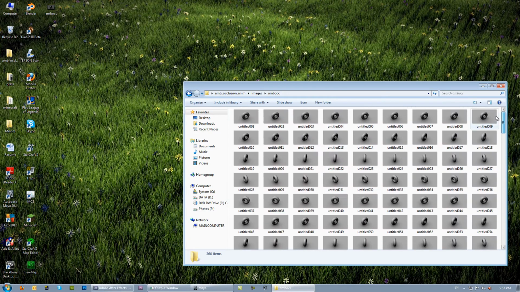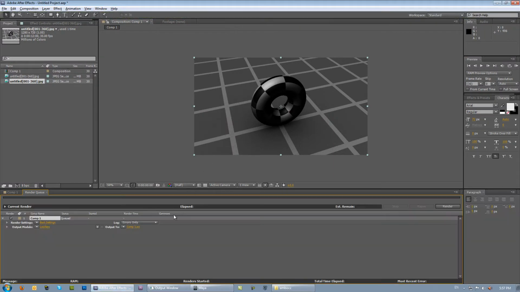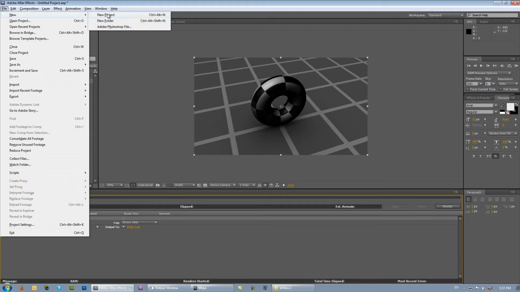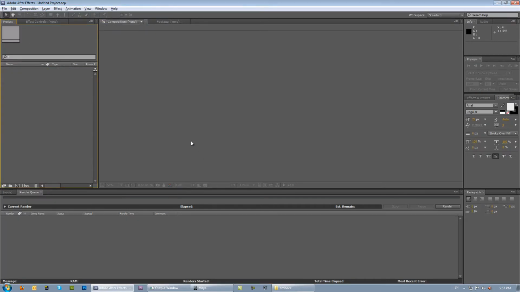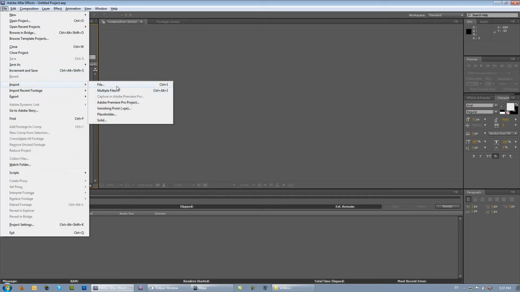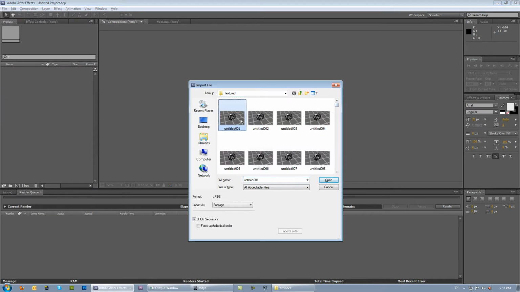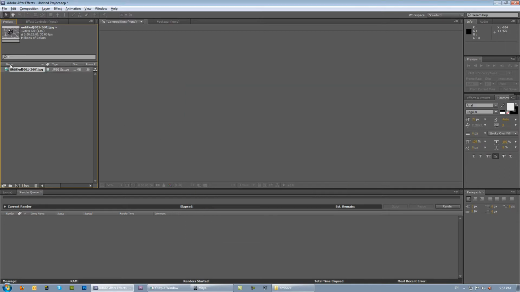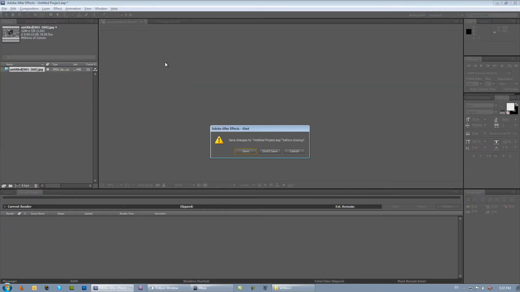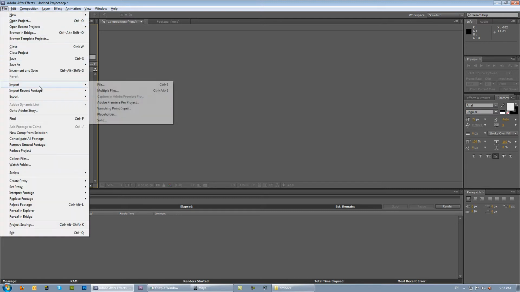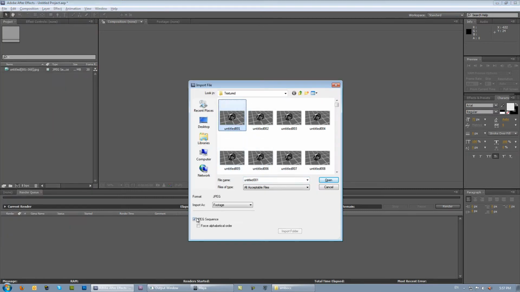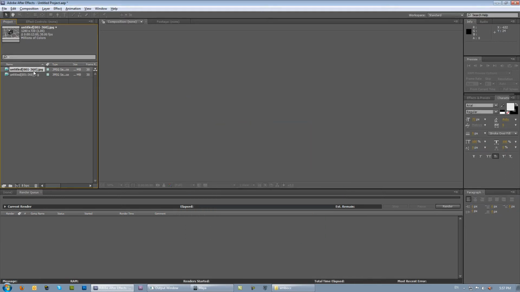And now what we have to do is composite the ambient occlusion over top of the textured materials, or the textured images. So we're gonna open up a new project here. File, new project, and import file, and we're going to go that one. One thing I forgot to mention here, file, import file, make sure this JPEG sequence is checked off here. We had already detected, now we're going to do ambient occlusion, and that should be good.